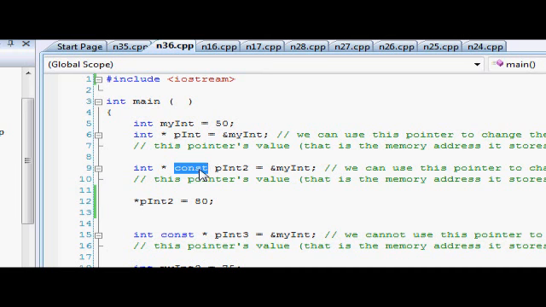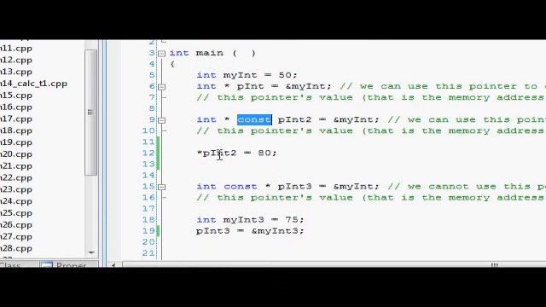With this, we can change the value of the variable that this pointer points to, but we can't change the pointer's value, which is the address that it stores. So after initialization, we can no longer point to anything else but the variable it already points to, if it does point to anything. And I'm just demonstrating changing the value, but if I try to change the address, it will throw an error, okay?